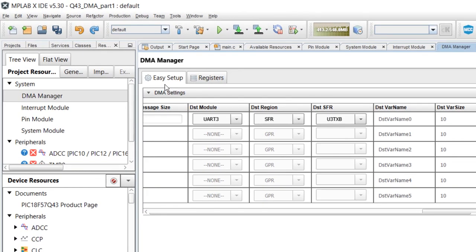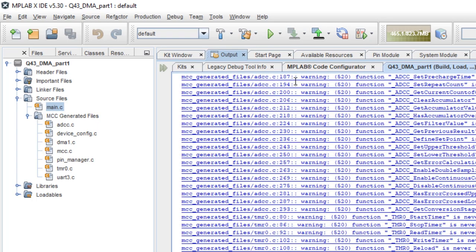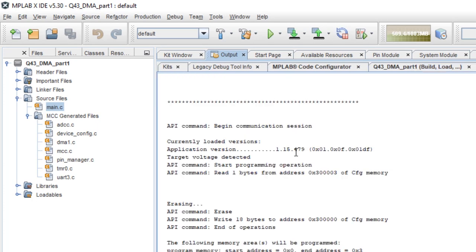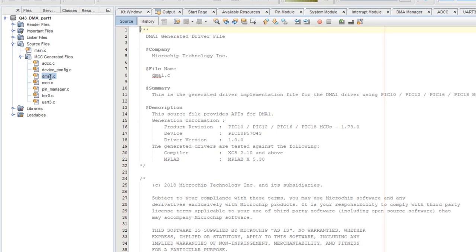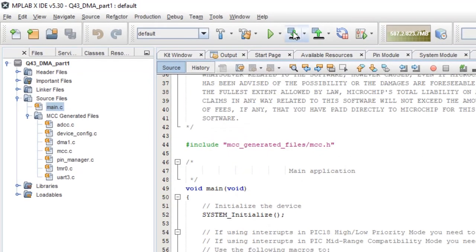Go ahead and hit generate code. Open up main.c and note that we have no code in the while one loop. If you want to see how the DMA is initialized, you can look at the MCC generated code as it's relatively simple. And then hit program device.